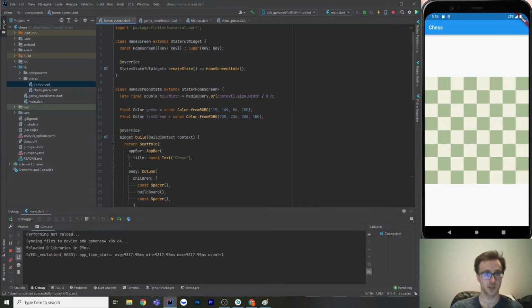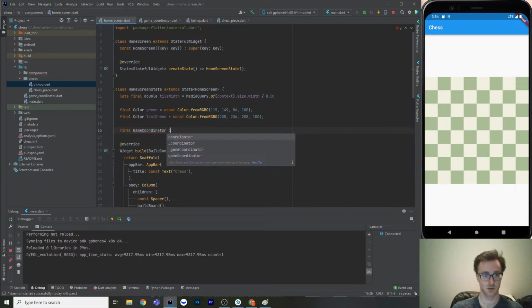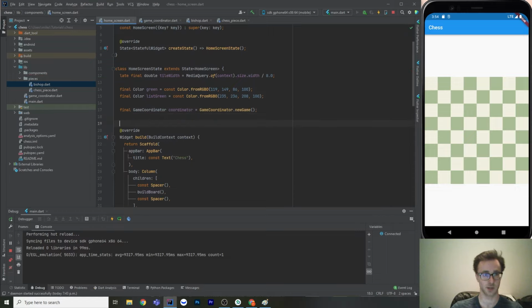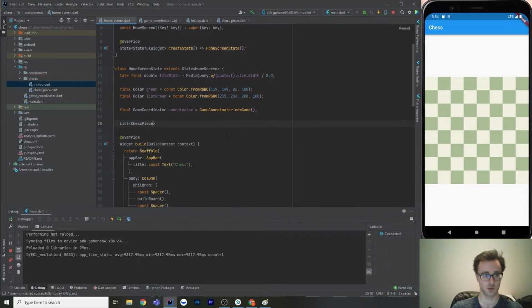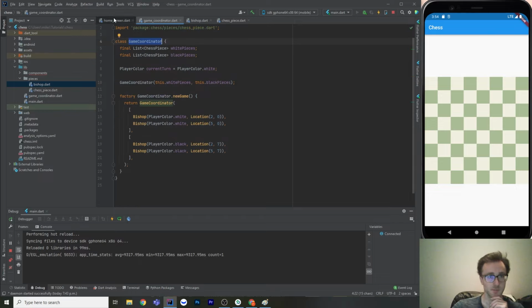Let's instantiate that in here. Okay, cool. And then let's get, should we get a getter to get all of the pieces in the whole game? So we can just iterate through all of them. Probably, right?